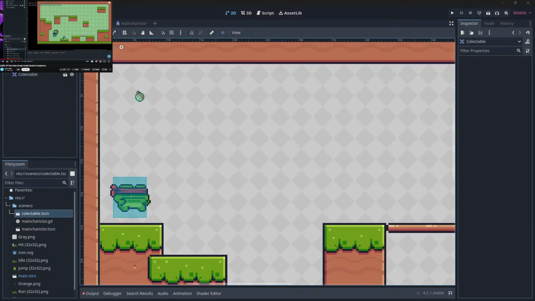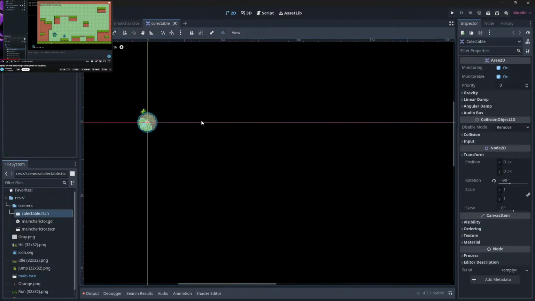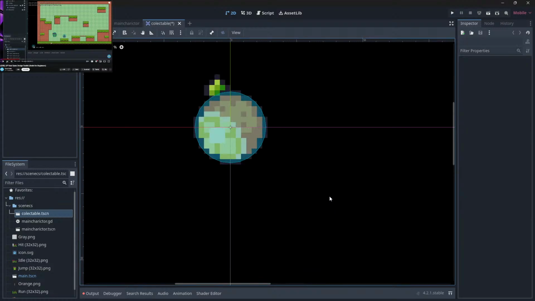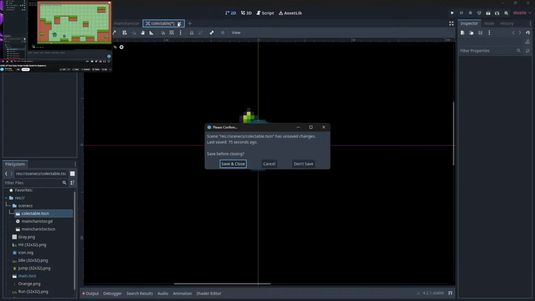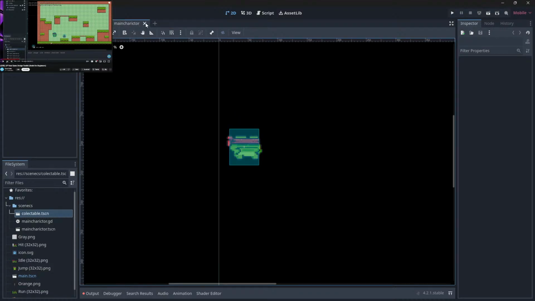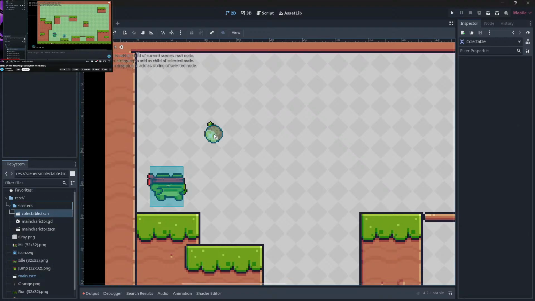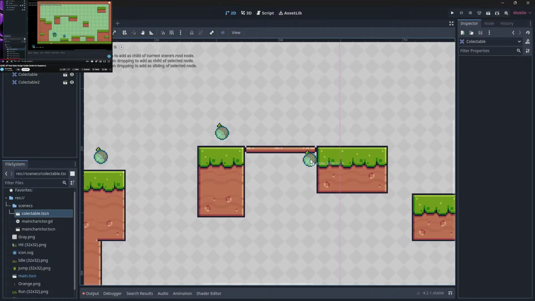Now I can just drag out collectible to play. Alright, cool. And then I want to make it bigger. Scale 2. And then save and close. And then does that work? I don't think it did anything, but it's fine. I'm gonna drag a bunch of these over here.